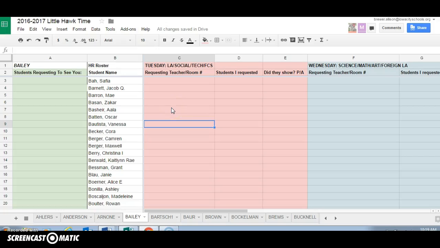Welcome to a screencast to help you use Little Hawk Time Google Sheets this school year. We will use Google Sheets to track student movement during Little Hawk Time on Tuesdays, Wednesdays, and Fridays. When you open up your Google Sheet, you will see at the bottom that there are different tabs for each teacher. Please first find your tab and open it up.